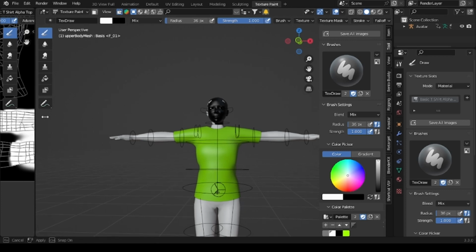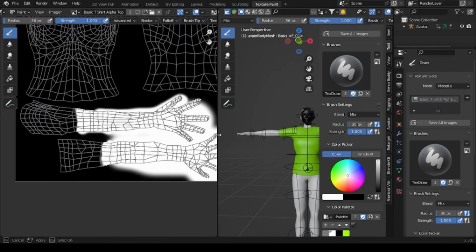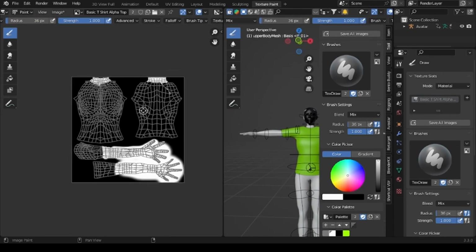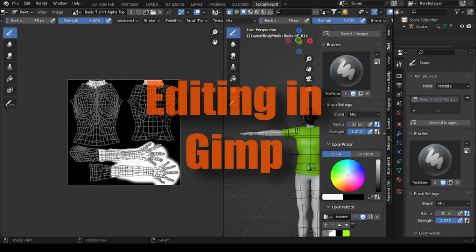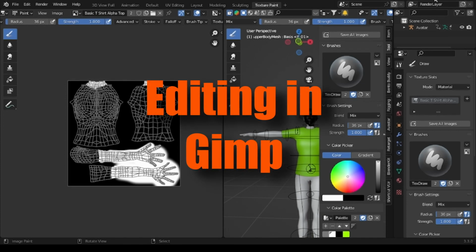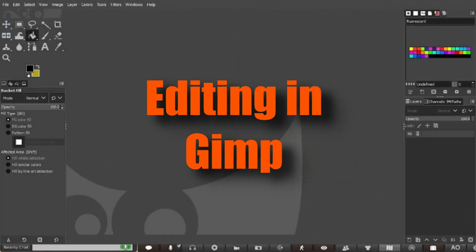So I'm going to drag that back. Here is our alpha. We are going to go to image, save as, basic t-shirt alpha top, save as image. Okay, so now I'm going to assume you have Photoshop or Gimp because that's what we're going to be using. Okay, we are in Gimp.